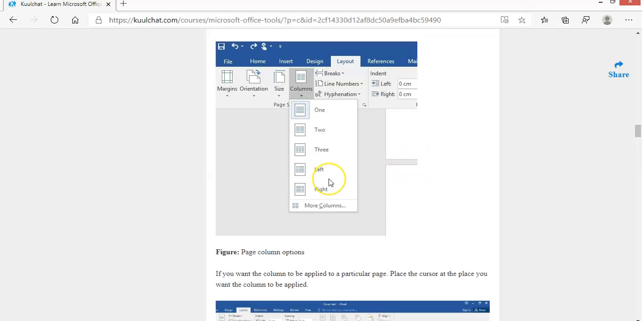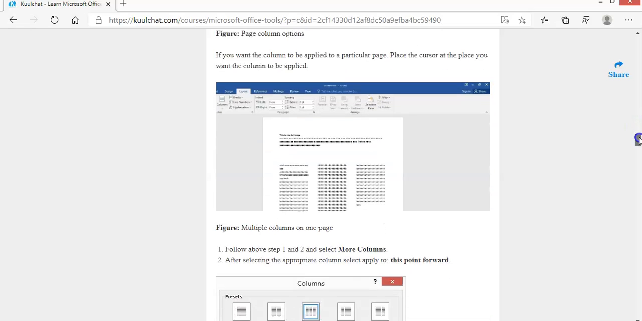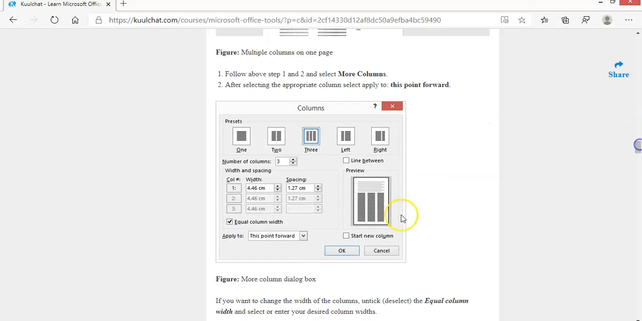Now, if your columns will affect certain positions on your page, then you click on more, and you choose this point forward, so that the subsequent sections are the ones the number of columns will affect, and the ones you have at the top remain the way they are.